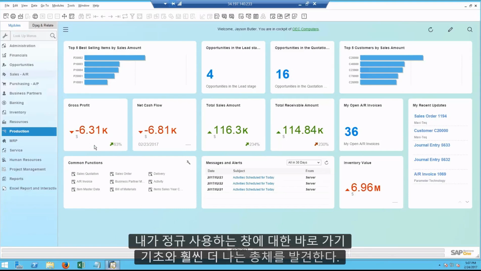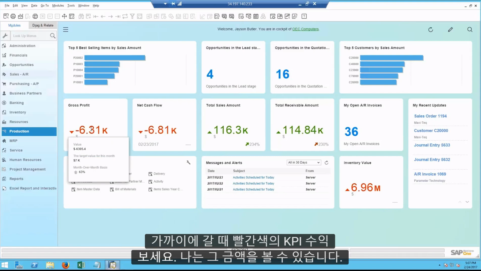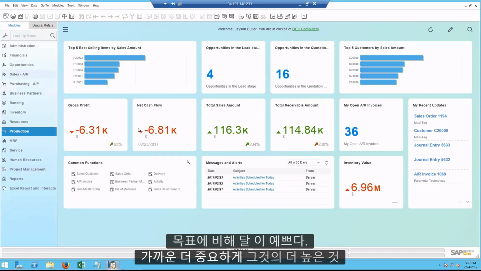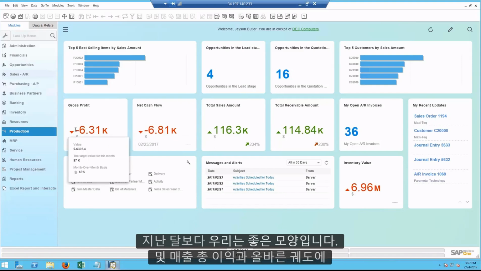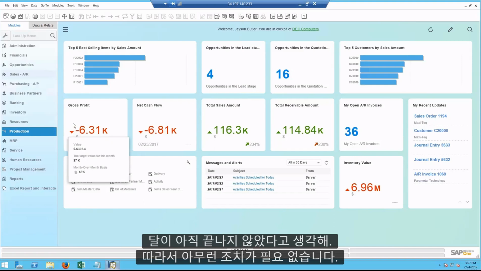much more. I spot the gross profit KPI in red. When I take a closer look, I can see that the amount for the month compared to the target is pretty close. And more importantly, it's higher than last month. So we are in good shape and on the right track with gross profit, considering the month is not over yet. Therefore, no action is needed.